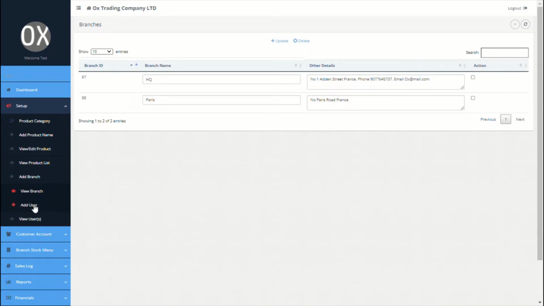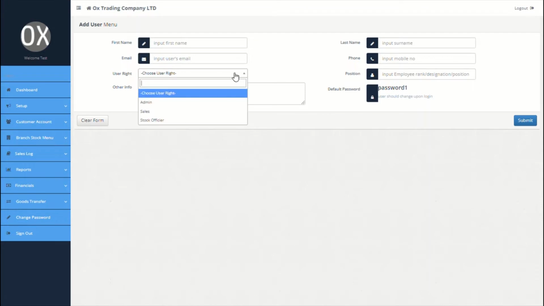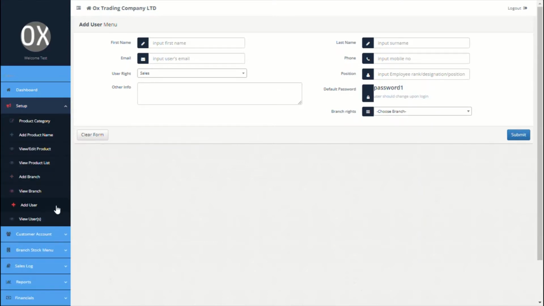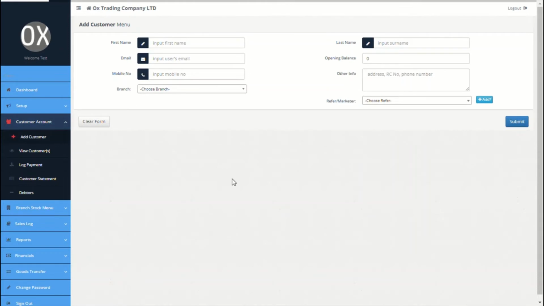Add user. Here we create individual users that should have access to the system. Fill the form with details of the user. Under the user rights, the system comes with some default users. Admin gives the user access to every module. Stock officer gives the user access to stock. Sales gives the user access to sales and expense. Note that all newly created users have a default password, password 1. Submit when done.